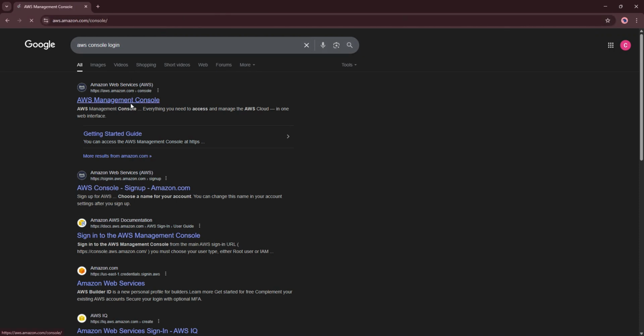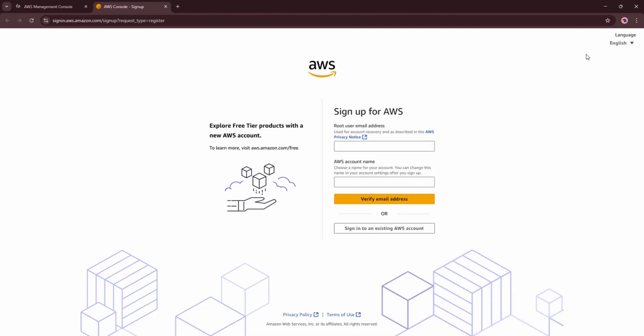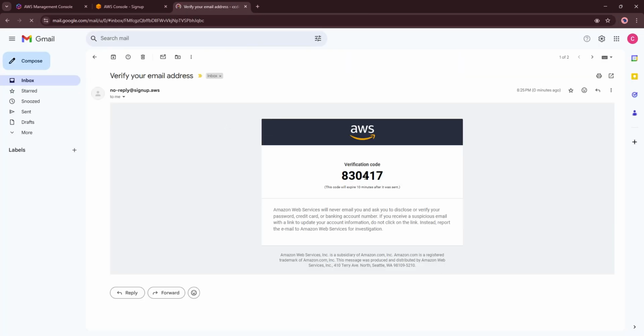Click on the link to aws.amazon.com. Now click the Create Account button in the top right corner. Enter your root user email and set an AWS account name. This email will be your main login in the future. Click Verify Email Address. Then check your inbox for a code and paste it here.